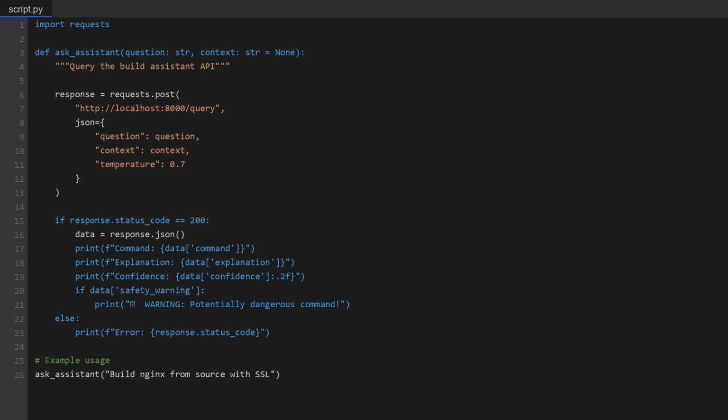The ask_assistant Python function is your reusable client wrapper for the API. It sends a POST request to http://localhost:8000/query with the question, an optional context string, and a temperature of 0. The function checks the HTTP status code first. A 200 means the request succeeded and it's safe to parse the JSON. From that JSON, it extracts and prints the command, explanation, and confidence level.